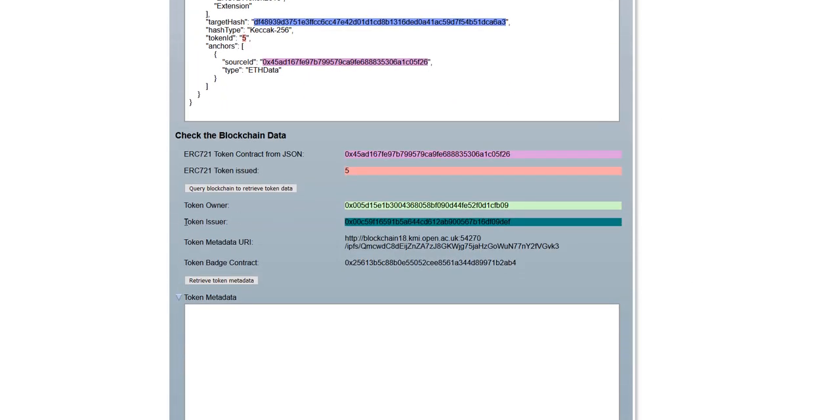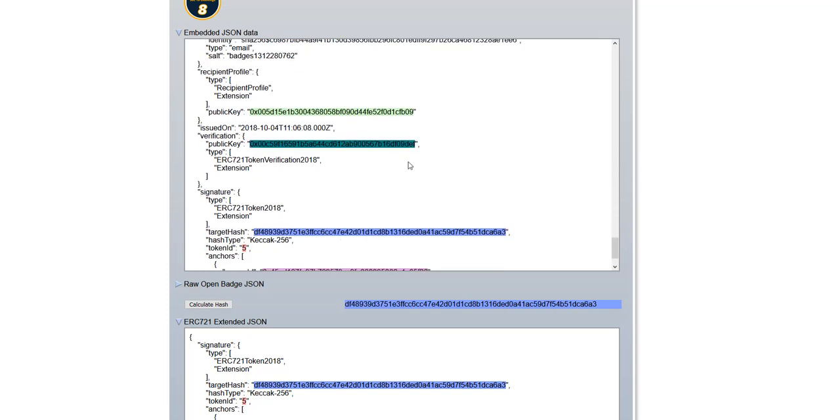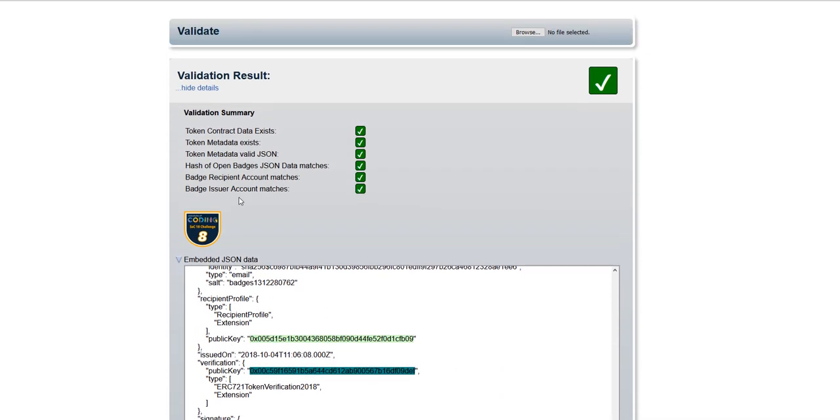Next, we can check that the badge's issuer blockchain account number matches the verification public key in the badge JSON. You have to imagine that the badge issuer advertises their blockchain account on their website for separate validation by the employer.